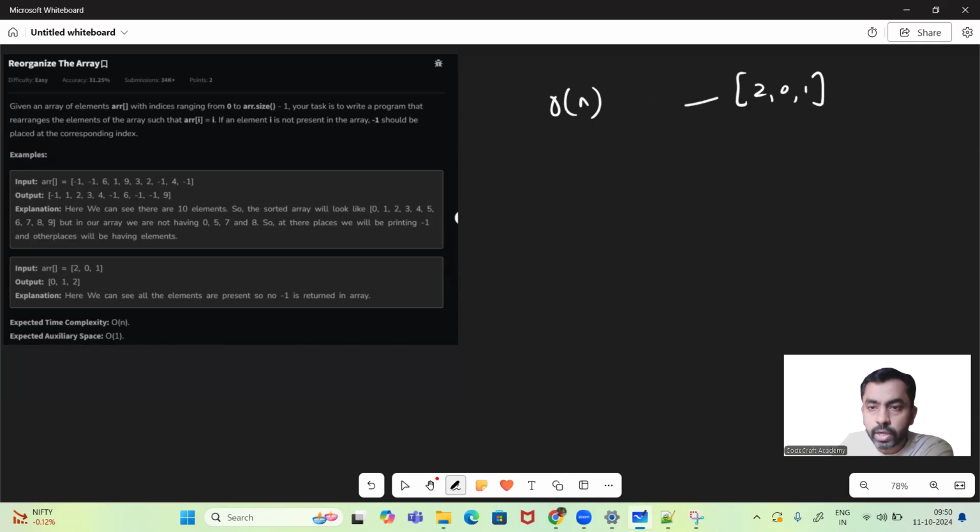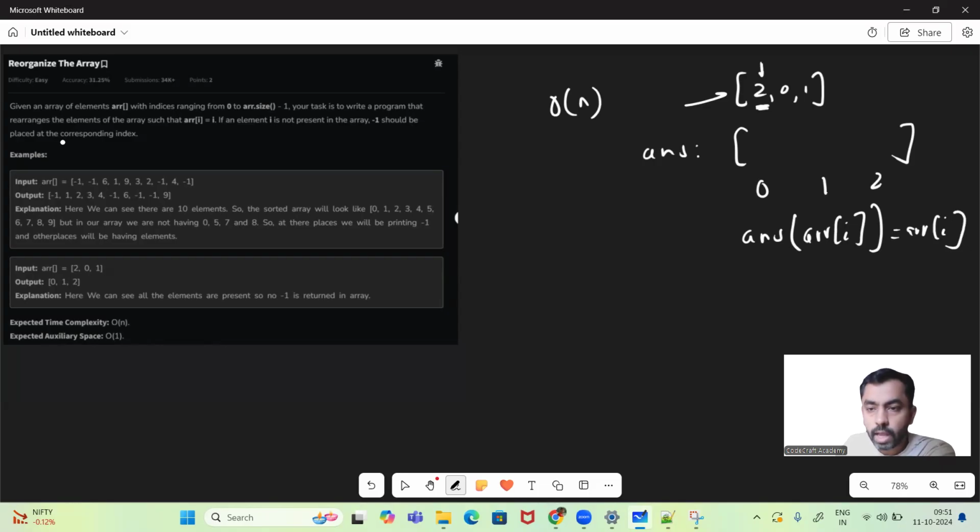Simply, we will iterate through the given array. For example, if we come across 2, we are going to have an answer array of 0, 1, and 2. So answer of arr of i equals arr of i. Answer of 2 equals arr of i, which is again 2, so 2 will be placed here. Then we'll go to the next element.